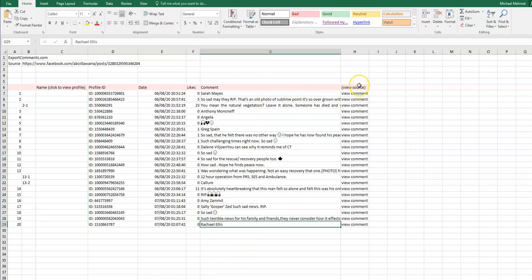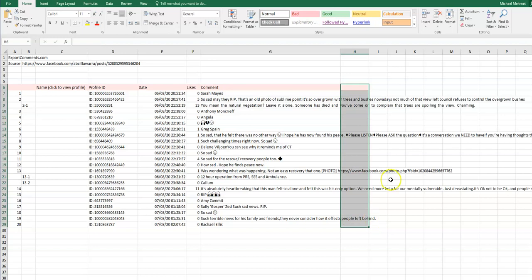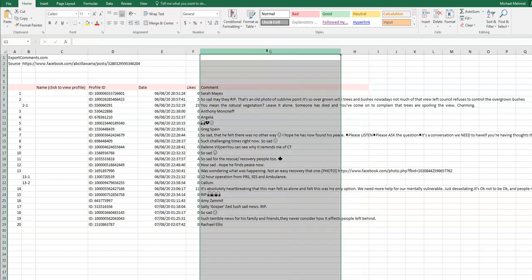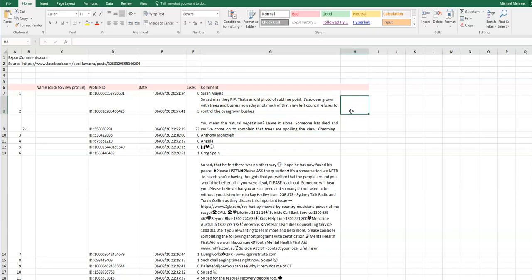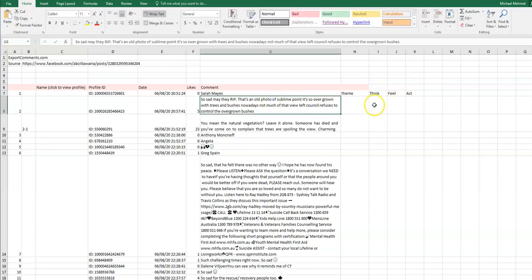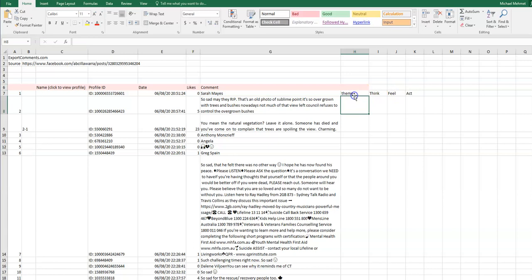And then you can go through and start to code the comments. What I like to do is click that column G and click text wrap. That way all the comments are nestled in, and then you can start making assessments on the theme. So what they're discussing, what they think, feel, and how they act. Not every comment is going to cover all three. They might just have a think component, a feel component, or an act component. And essentially that's how we code it. It doesn't take long to do that.